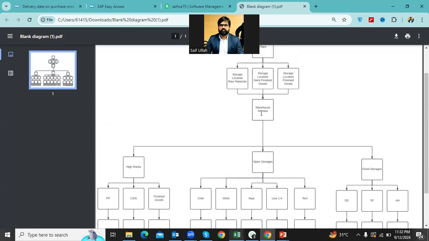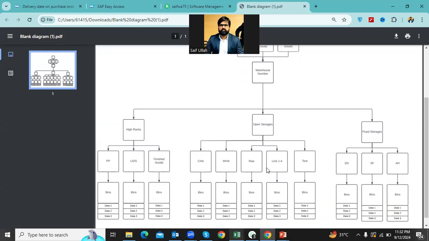This is a warehouse number. This is three types of rack. One rack is for PP, LIDs, finished goods, three bins. And this storage type has this type of bins.